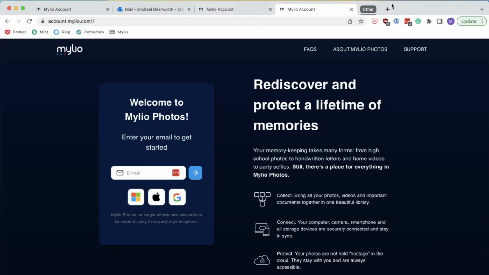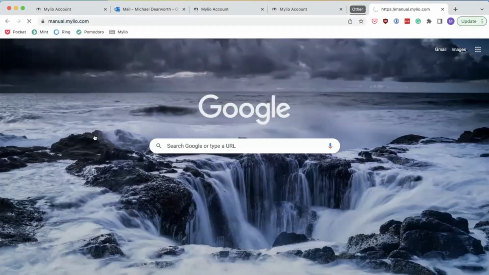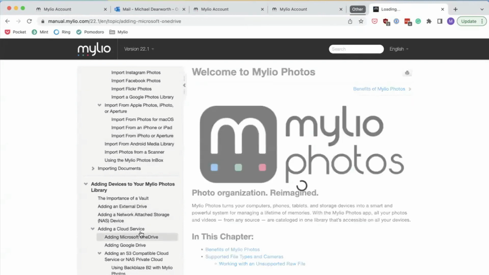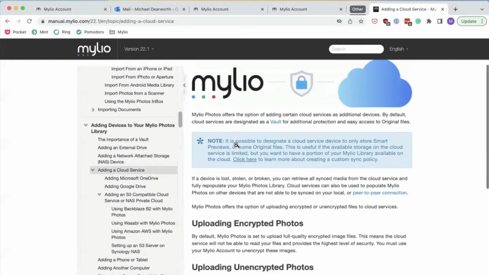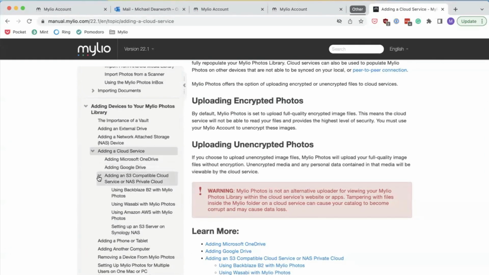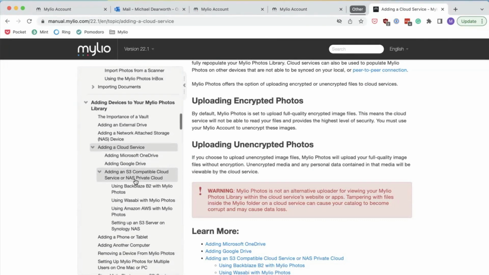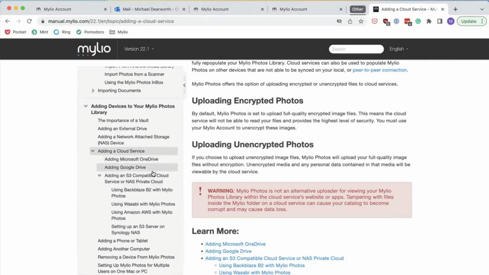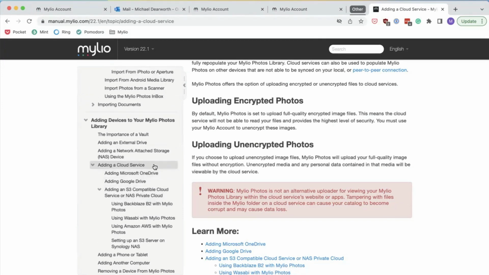And then we do support cloud services right now that you can add. While Mylio itself isn't a cloud service, we support OneDrive and Google Drive as cloud-based Mylio vaults. And we also added an advanced option for adding an S3 compatible cloud service, so services like Backblaze or Wasabi that support that type of protocol can be added. But more commonly, OneDrive and Google Drive, if you have an account and enough storage, you can add that to Mylio and your photos will be automatically protected in those services.